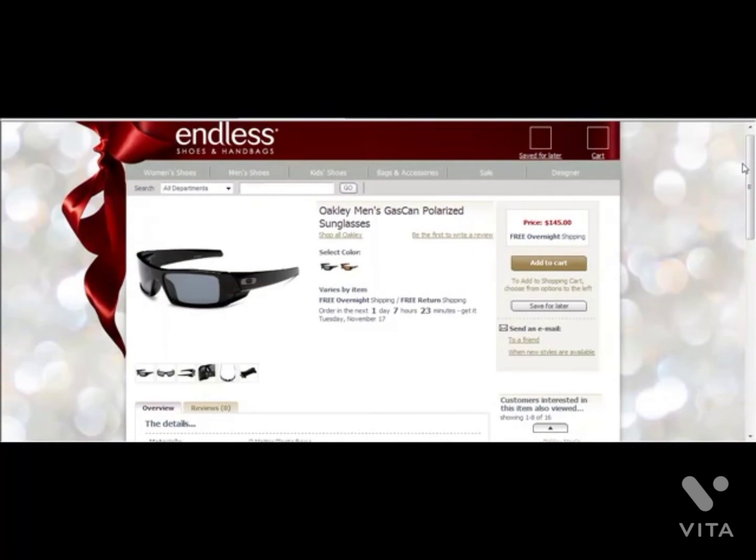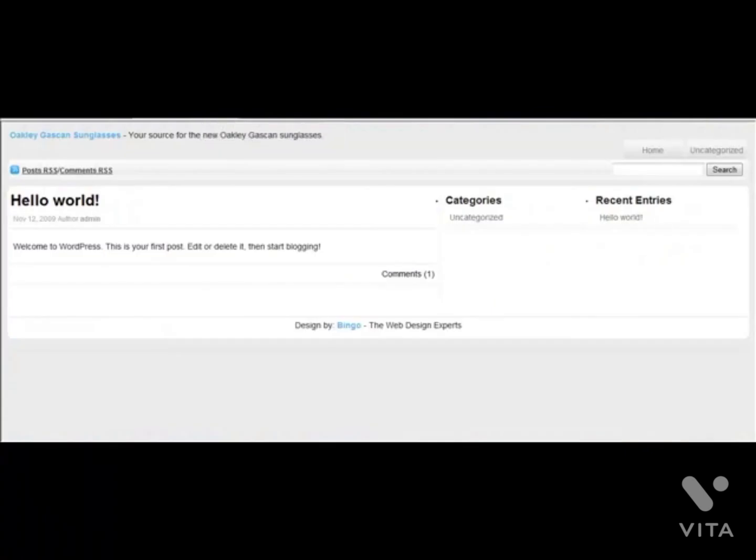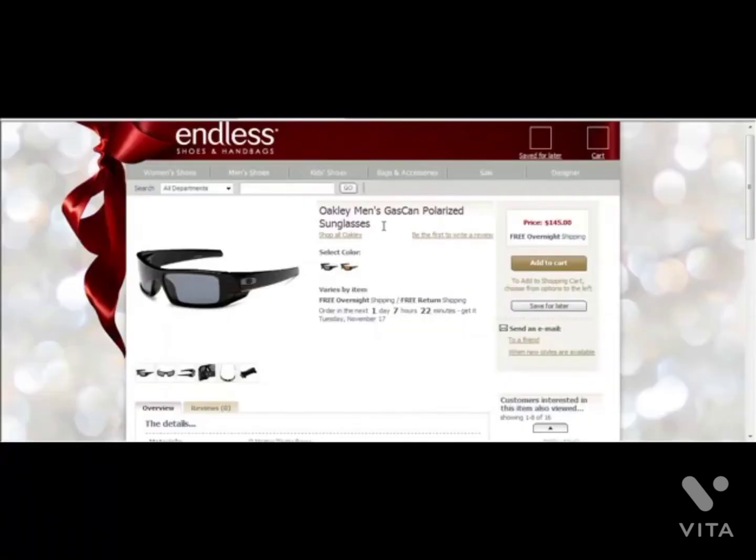So if they're typing in Oakley men's gas can polarized sunglasses for that product, for example, they know exactly what they want. And for this example here, I'm promoting a variety of Oakley. There's several Oakley gas can sunglasses. So for this post, you would use what that is, if that was your example.